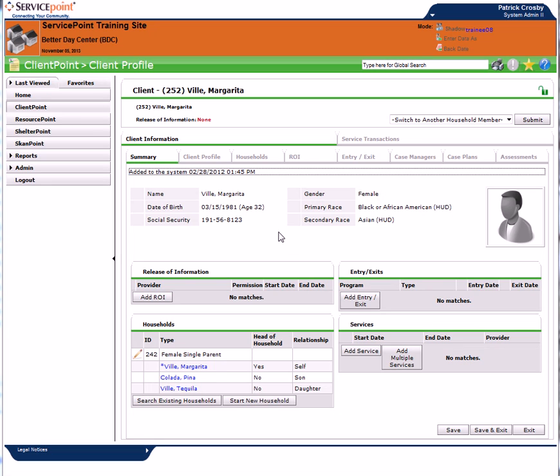In this video, we're going to talk about the new process of adding multiple ROIs to a client. In this case, I'm working on a new client. We just created the client and the family. As you can see, I'm working in the training site, and I'm working in the Better Day Center agency, and I'm working as trainee 8.